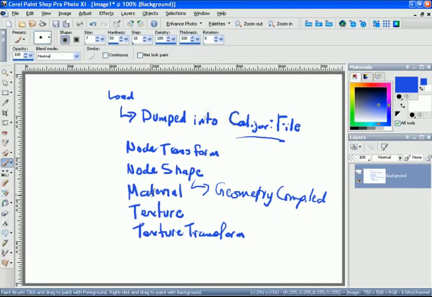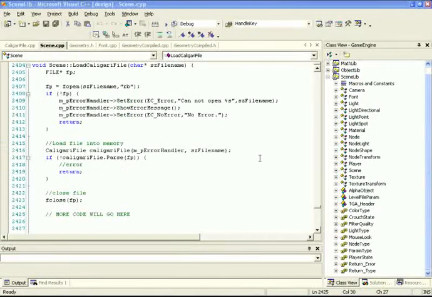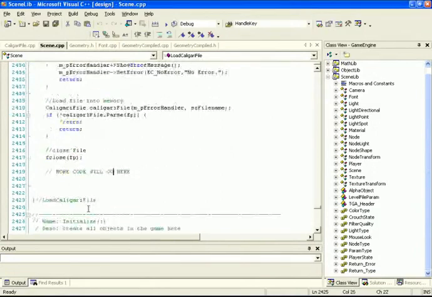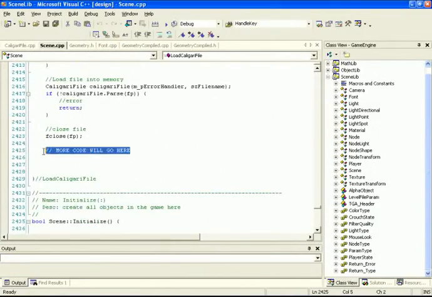So the process is this. We're first creating memory for these structures, and then after that we're going to go through and actually create the node shape which contains all of these items. Okay? So let's go into our code and see how we can implement this. Back inside the scene class here, we have load Caligari file, and we did all the loading, and all the data is now stored in memory inside of this class here, Caligari file. You'll remember that I added this section here, more code will go here, and that's what we're going to be working on right now.